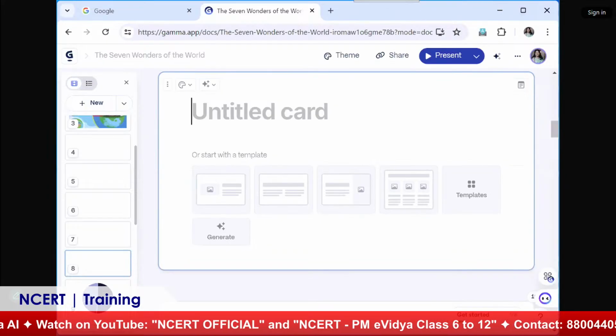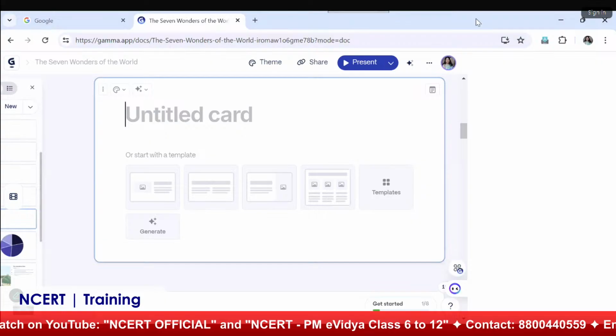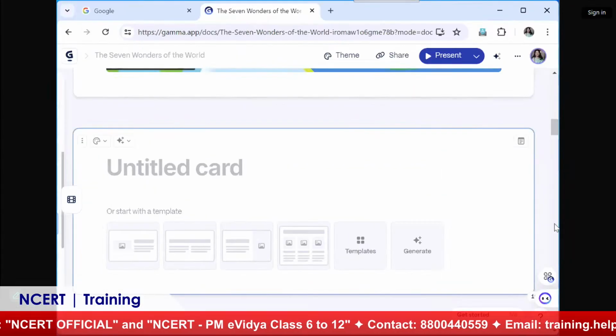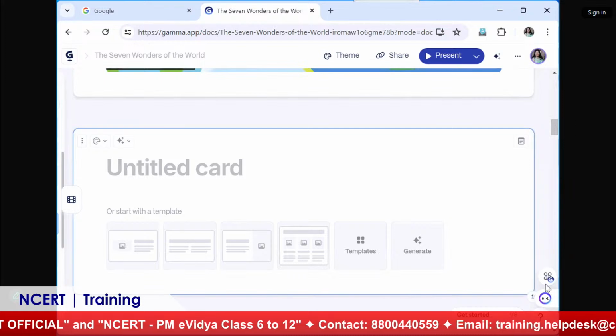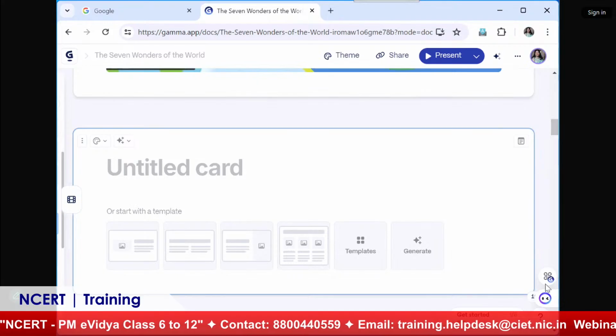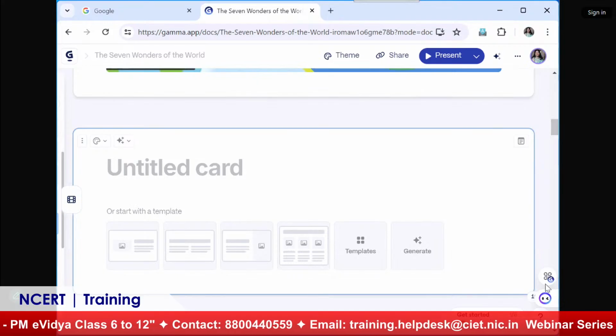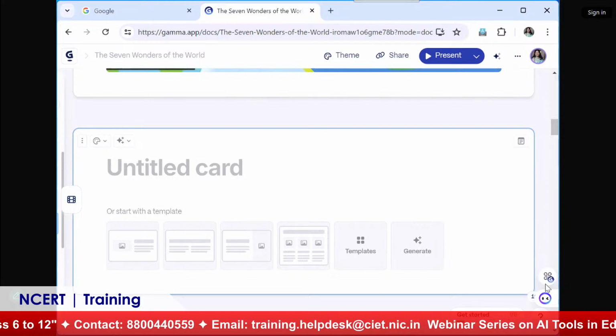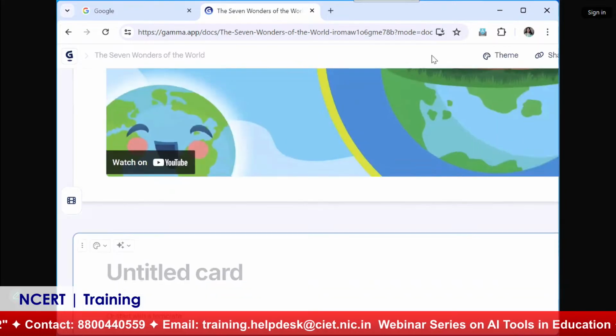Sometimes internet connection stops you. That's important. At the end, there is a form feature also. Again, when you click, you have to add the URL. So I have made a Google form and I have added this one. So I'll get a beautiful form on one of the cards.